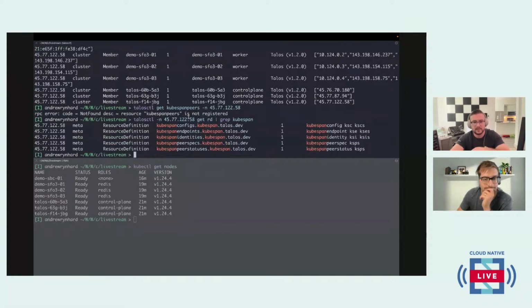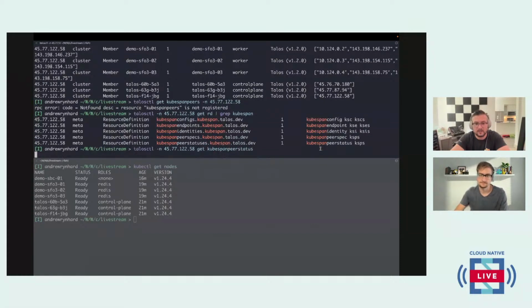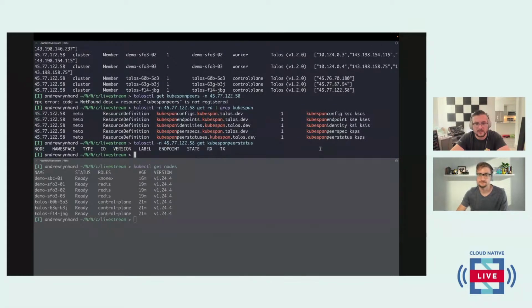So what I'm doing here is I'm just going to get a list of the resource definitions. Talos, if you haven't noticed already, is very, very similar to Kubernetes. It operates on this controller pattern. We have resource definitions that you can supply and that you can retrieve. I'm going to look at my kubespan peer statuses. What I'm doing is I'm targeting one of the machines that I can reach. Kubespan is not enabled here. What is it going on?